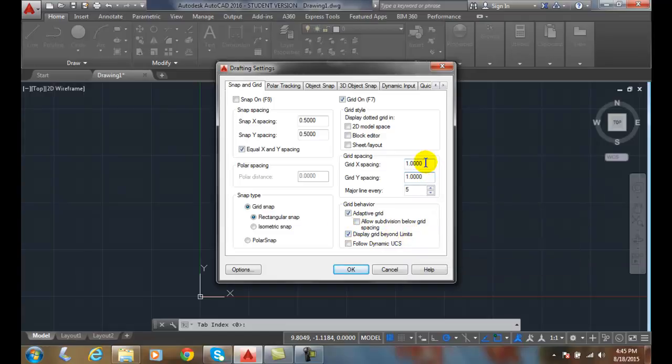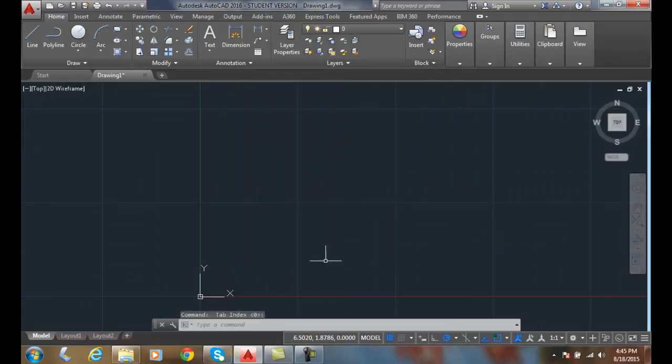I typically like to set these to an inch, and then I can say OK. And now you can see that each one of these is an inch. So when I come up here, this is roughly 5.5. That's a whole lot easier to handle when it's 1-inch grids, or 1-unit grids if we're working in some other unit.